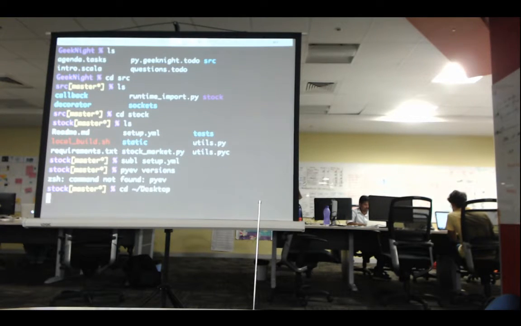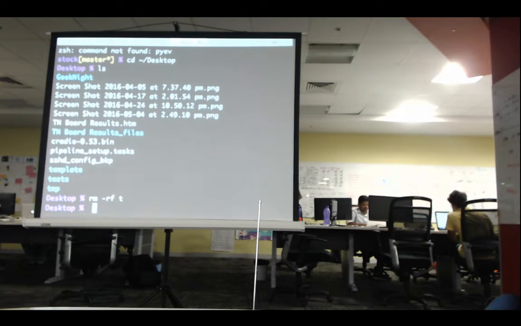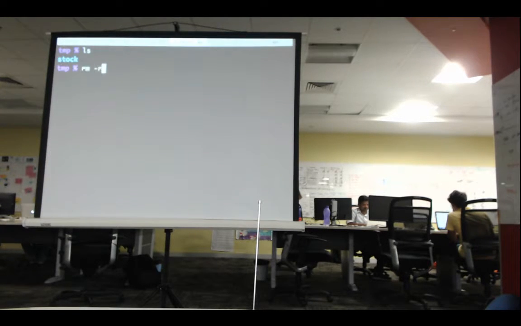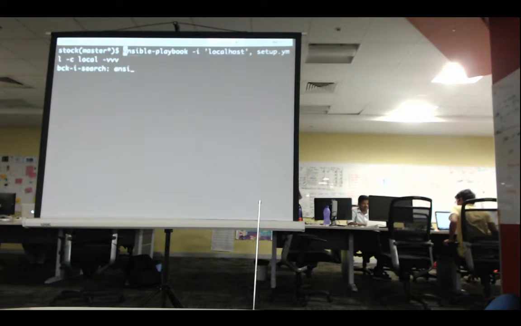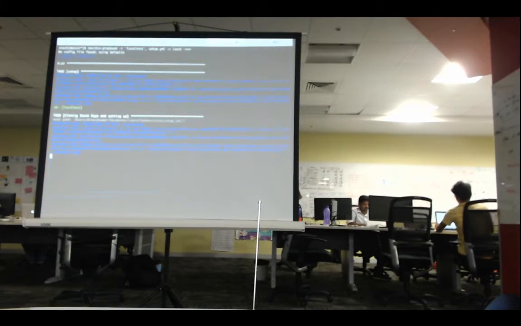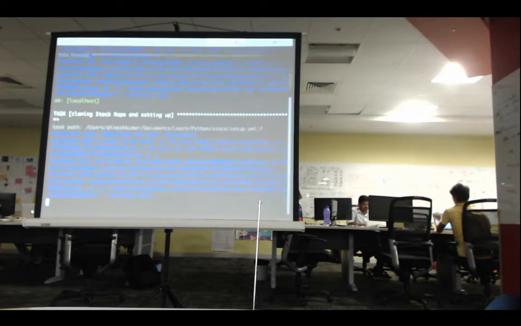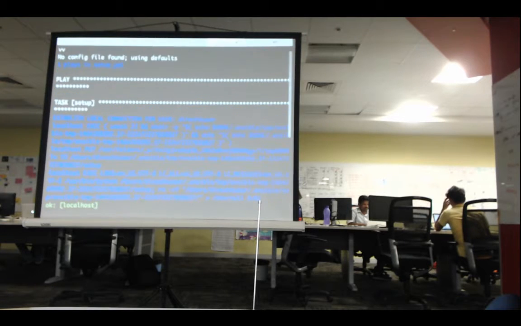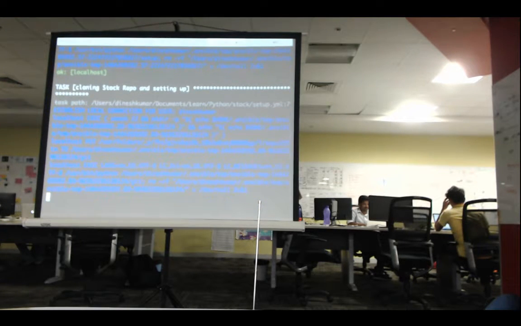I'll go here, and make sure I don't have anything here. This might be because I have multiple environments in my system, but I'll just run it here. I'm running this syntax you used to have. So it does the setup. It tries to do the setup.